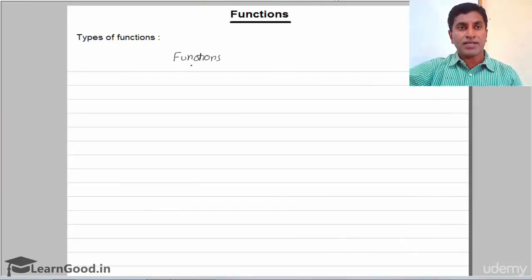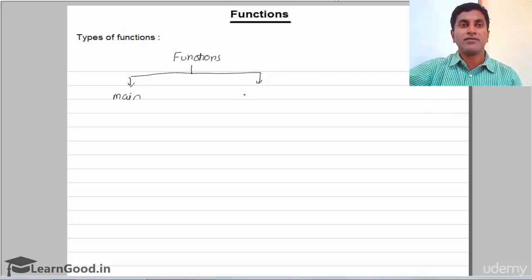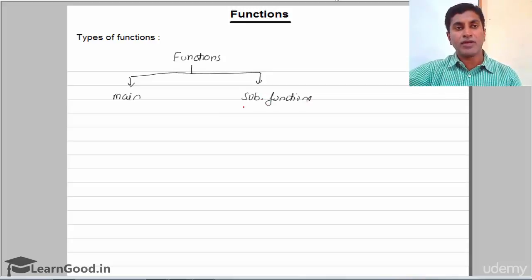Functions are actually categorized into two. One is your main function, and all the rest are sub functions. In your program, in your software, only one will be a main function, and the rest are all going to be sub functions. Again, these sub functions are categorized into two.